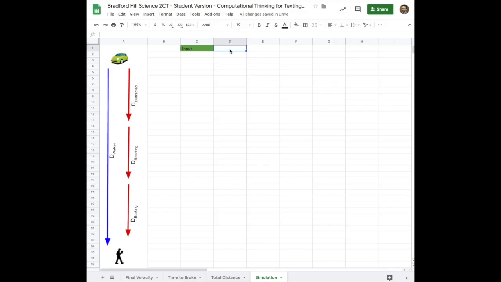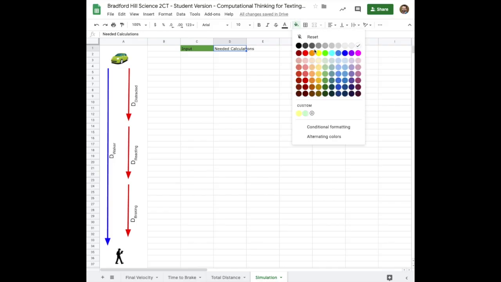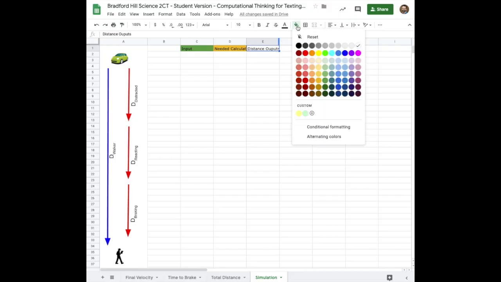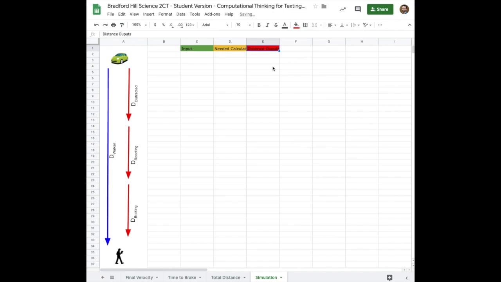Then we have needed calculations. And we need those, so we've already decided to use yellow. And then distance outputs. This is very important, and so I'm going to highlight that with red.